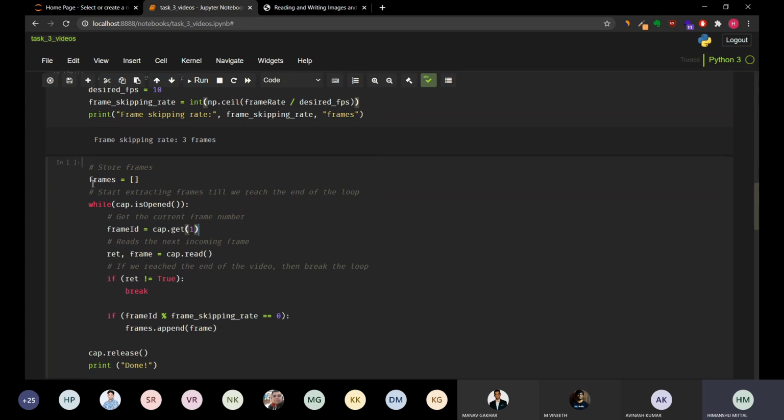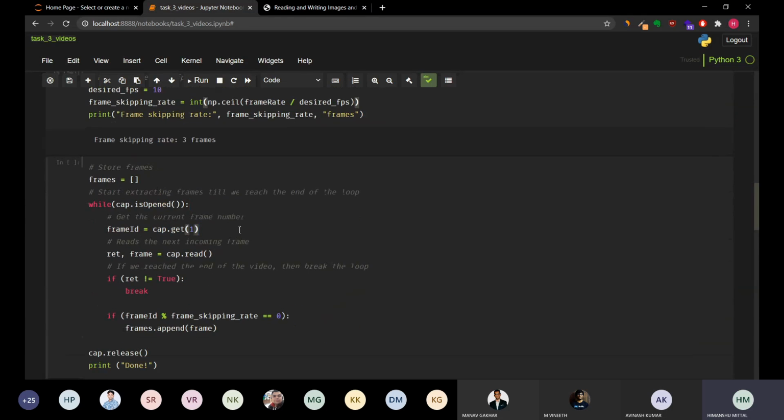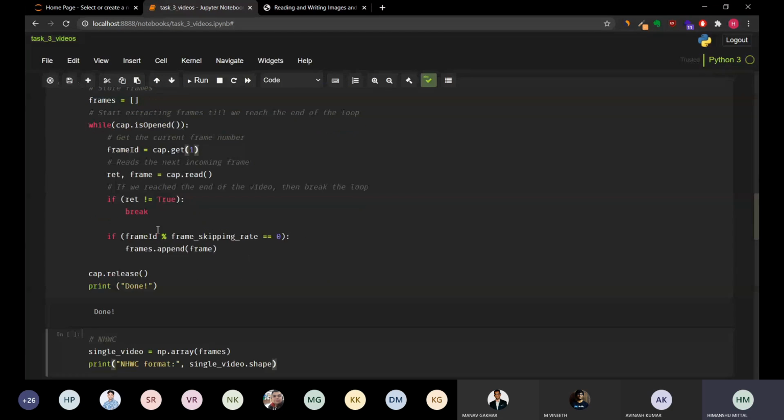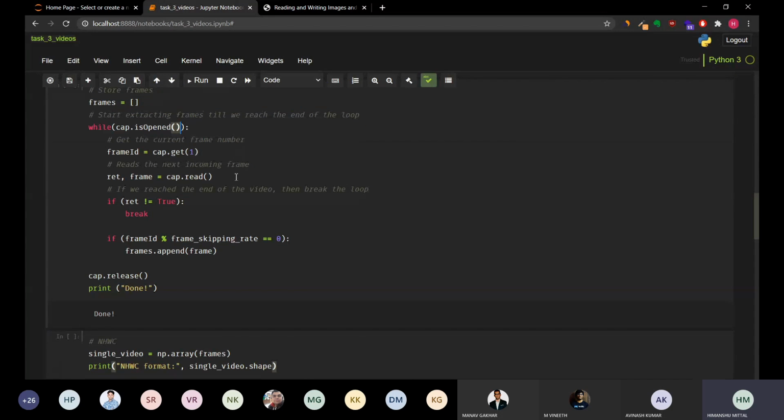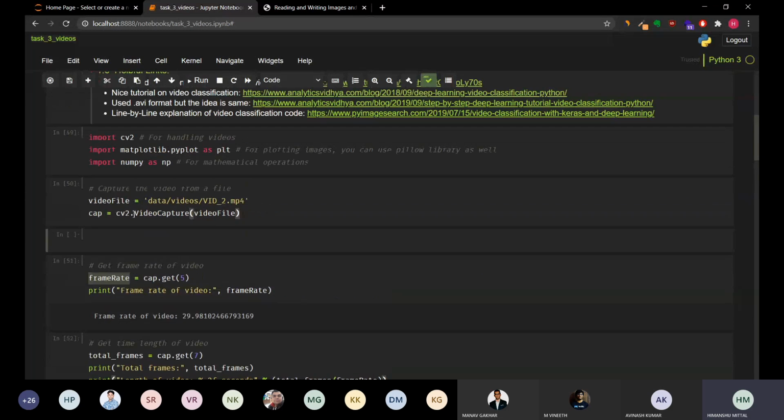Next thing is this syntax. Let me tell you what every line means. For frames, I initialize a list to store all the frames of a video. cap.isOpened will tell whether your object has any video or not. Currently, as you can see, if I run this, it will run properly because cap.isOpened is true. So if I print it here.